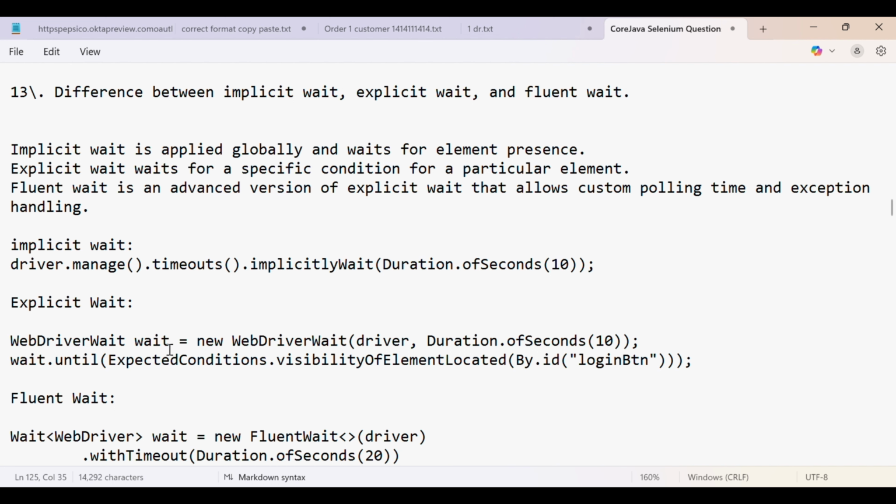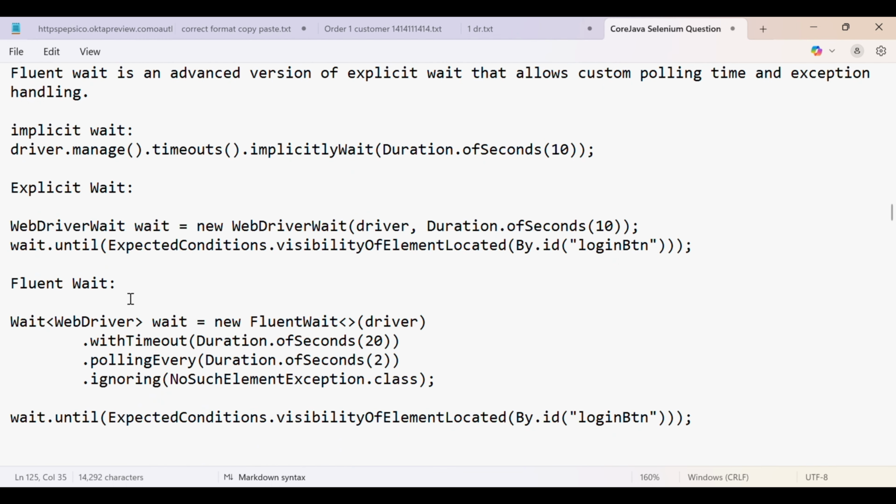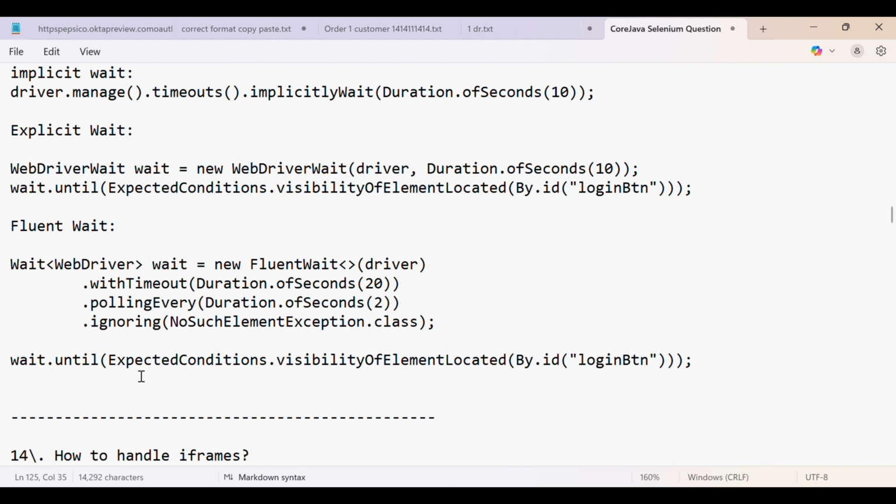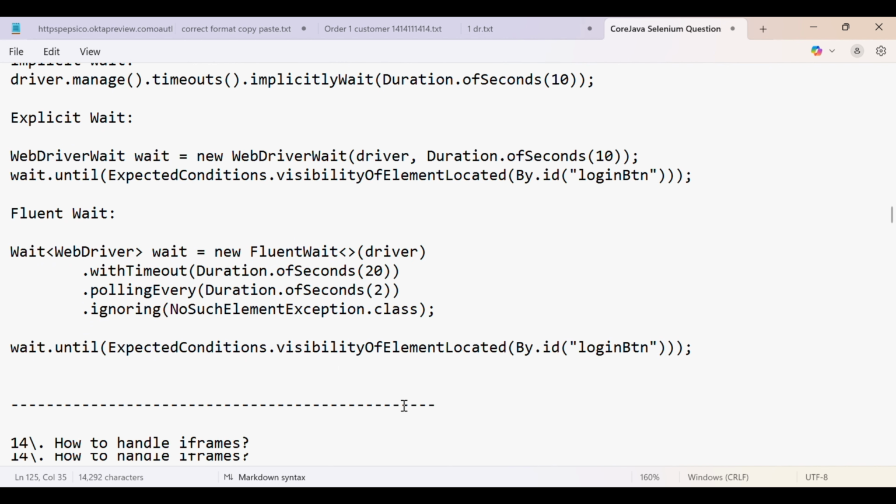Explicit wait: WebDriverWait wait = new WebDriverWait(driver, Duration.ofSeconds()), wait.until(ExpectedConditions.visibilityOfElementLocated(By.id)). And this is the fluent wait: Wait wait = new FluentWait(driver).withTimeout(Duration.ofSeconds()).pollingEvery(Duration.ofSeconds()).ignoring(NoSuchElementException.class), wait.until(ExpectedConditions.visibilityOfElementLocated(By.id)).